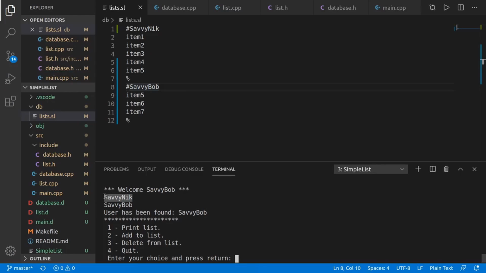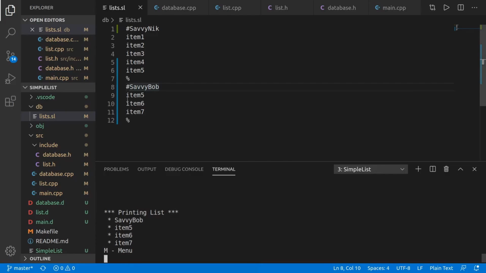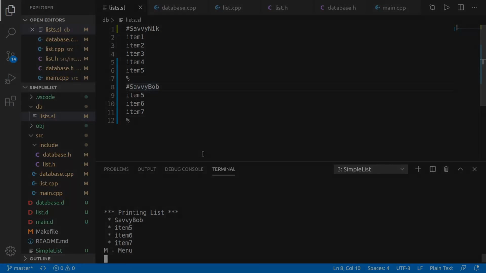So we did first iterate through and find Savvy Nick as a user, but we skipped that, went to Savvy Bob, and then we found Savvy Bob. And let's see what's in Savvy Bob's list. We have item 5, 6, and 7. Well, this is really starting to get exciting now because we are able to read and write out of a database and keep track of those items in our local program.